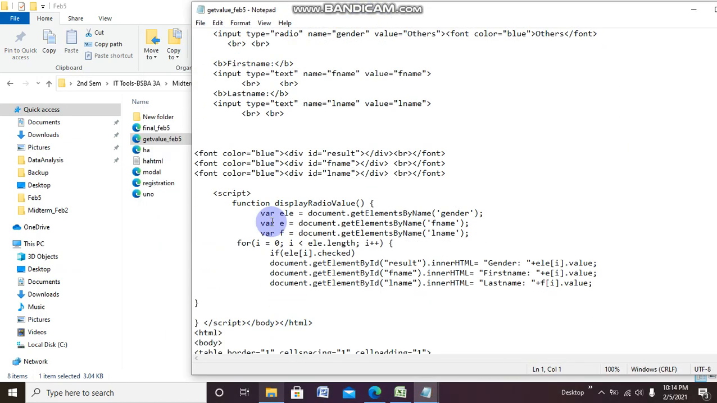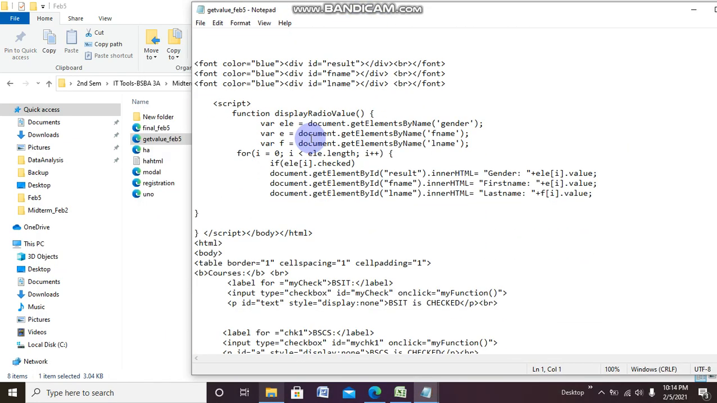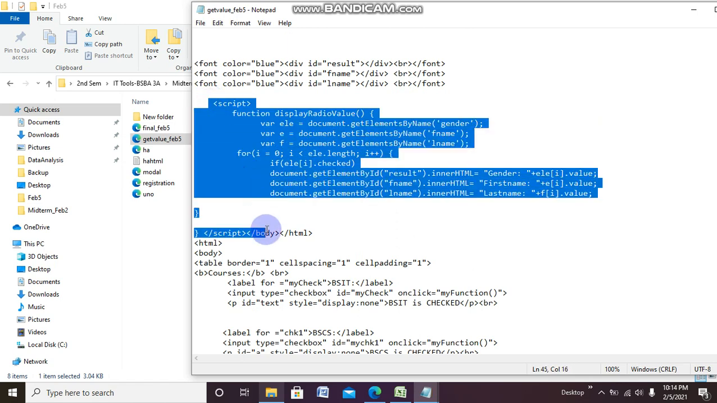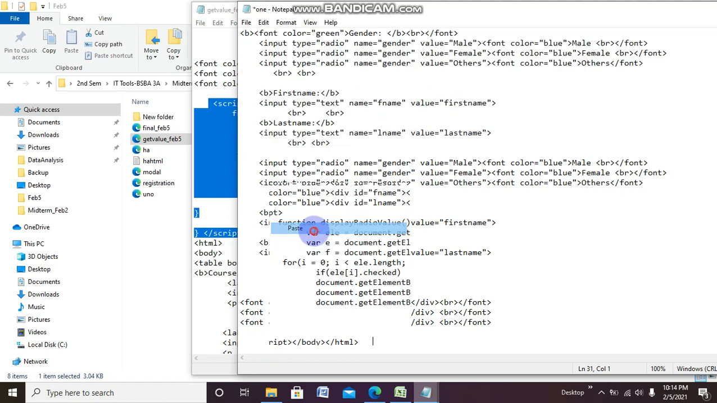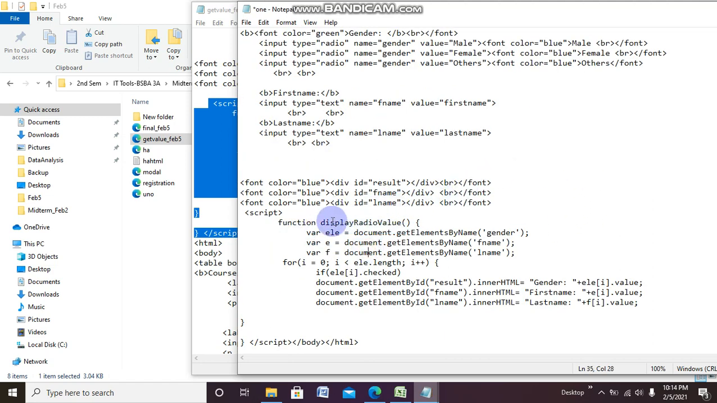What I have here is a script, a JavaScript for the gender. Let us copy this one and go back to the first thing that we have. Again, after we're done designing the table, and the content that we have for our radio and text field, next we apply JavaScript here. So we have a function, which displays a radio value. We have our variable, which is pertaining to the gender element.